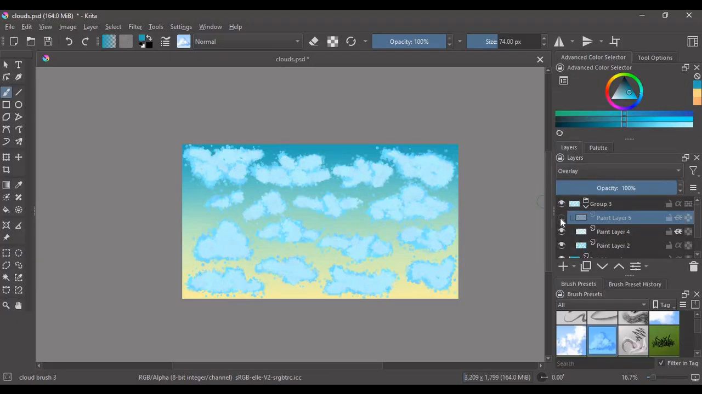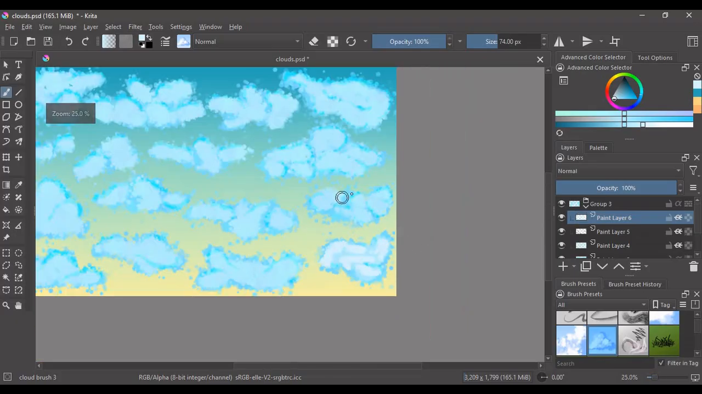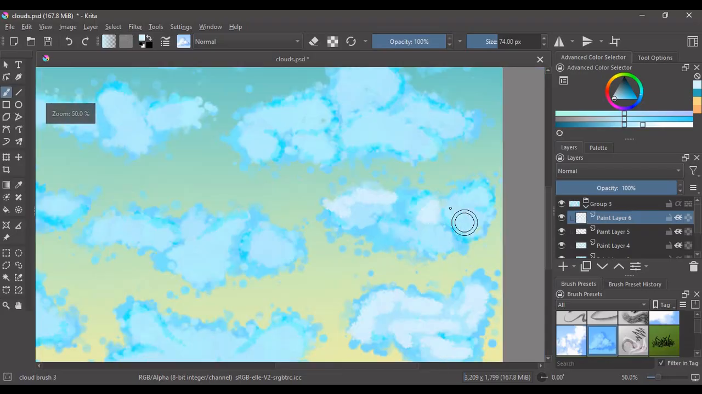Okay, and now we are complete with our class. So now I will set it to overlay, and as you can see, it's a bit lighter now, and I like what it's doing. So now that I've color picked, I'm now choosing a lighter color, and now I'm adding the highlights of the clouds.